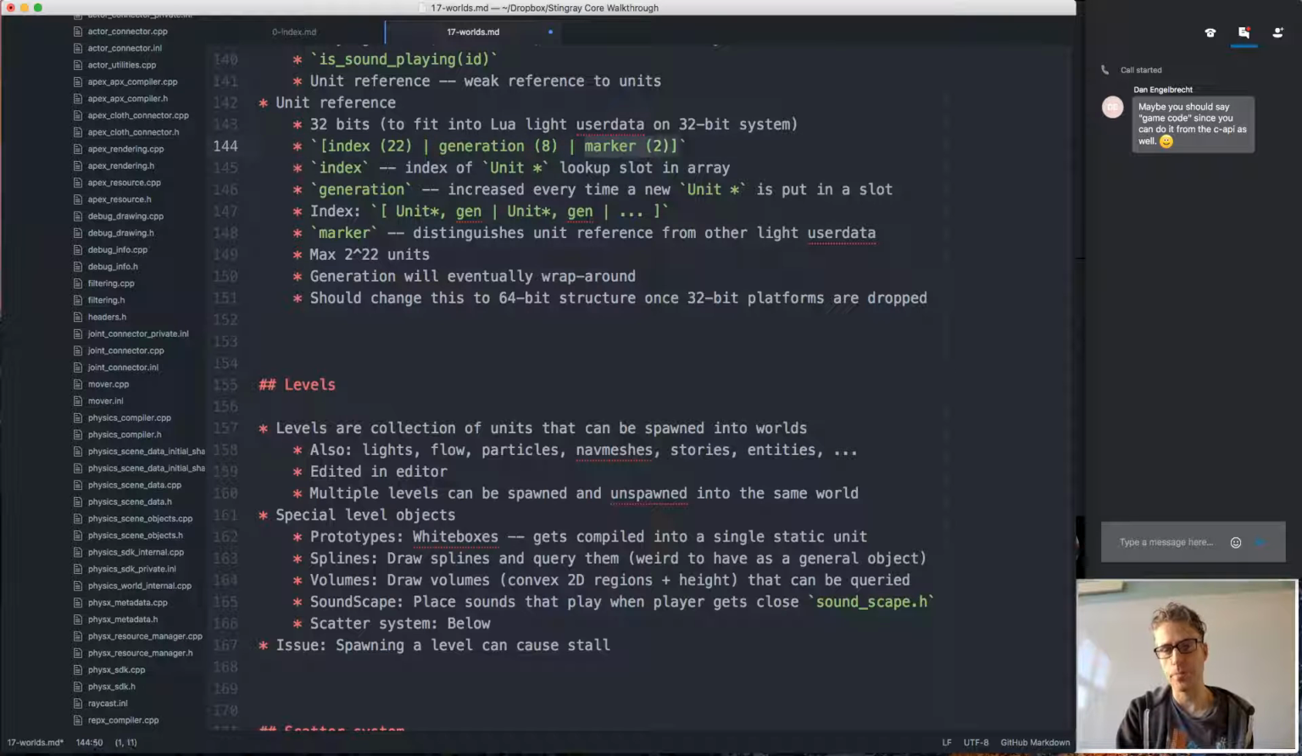And the reason we use 2 bits for this instead of just 1 bit, which would be enough to distinguish between pointers and unit references, is that we use the same kind of scheme for entity references too, which we'll see when I come to the entity talk. So the marker here will actually say 0, 0 for pointers, 0, 1 for units, 1, 0 for entities, and then we have 1, 1 left for some future extension if we want to continue this nice scheme with something else in the future.